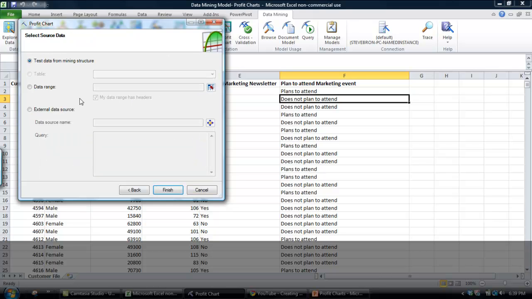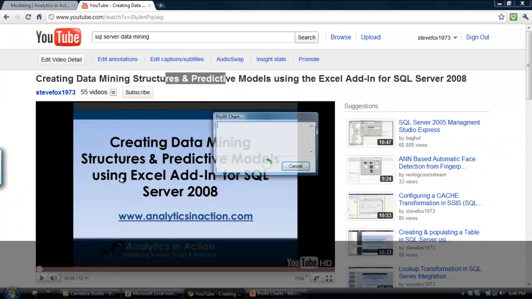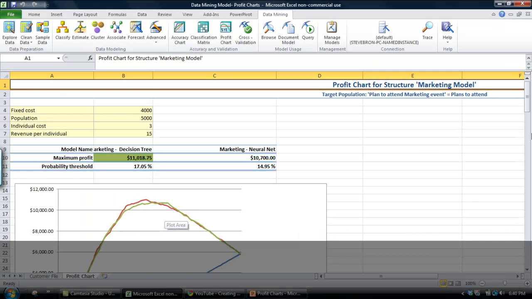Then we'll click next. We've got a couple of different options for what data source to use, but in this case we're going to use the test data which we held out when we created the data mining model. It's the same data that we used to create the lift chart. Now we just click finish, and it'll go off and create the profit chart.